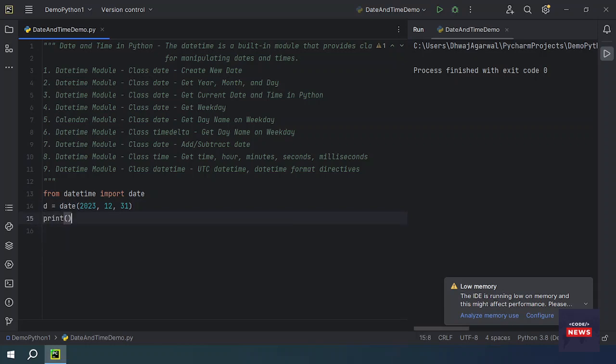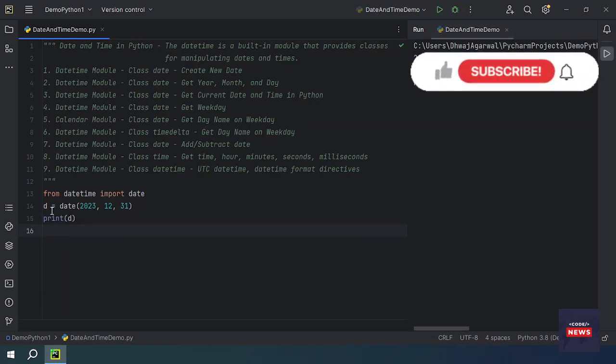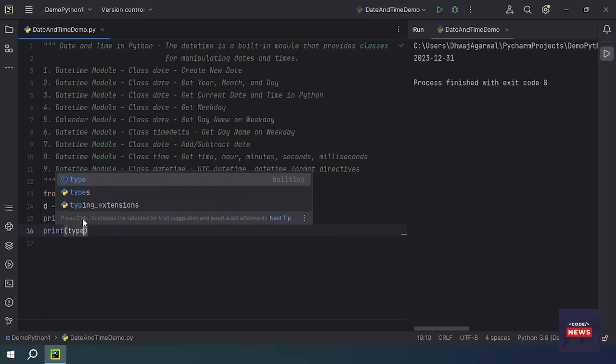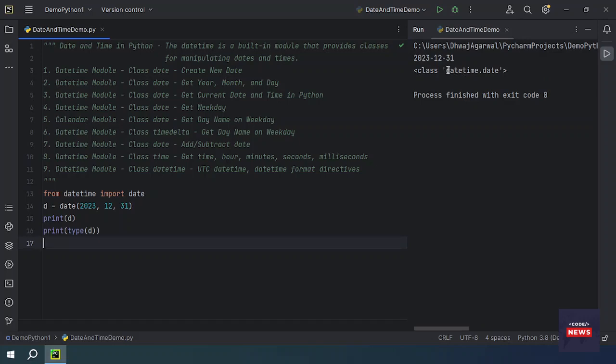Let's print d. Let's run the program. What it will do, it will create a new date object. If you want to see what is the type of this d variable, then you will find it's a type of datetime date class. Okay, this object is a type of date class. So we have created a new date.